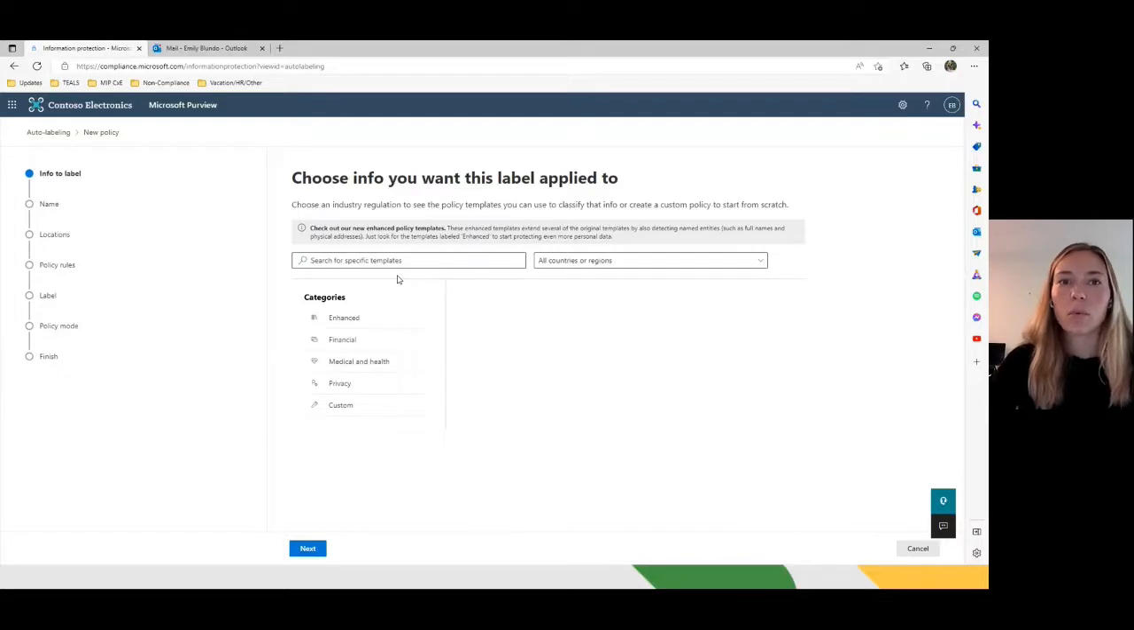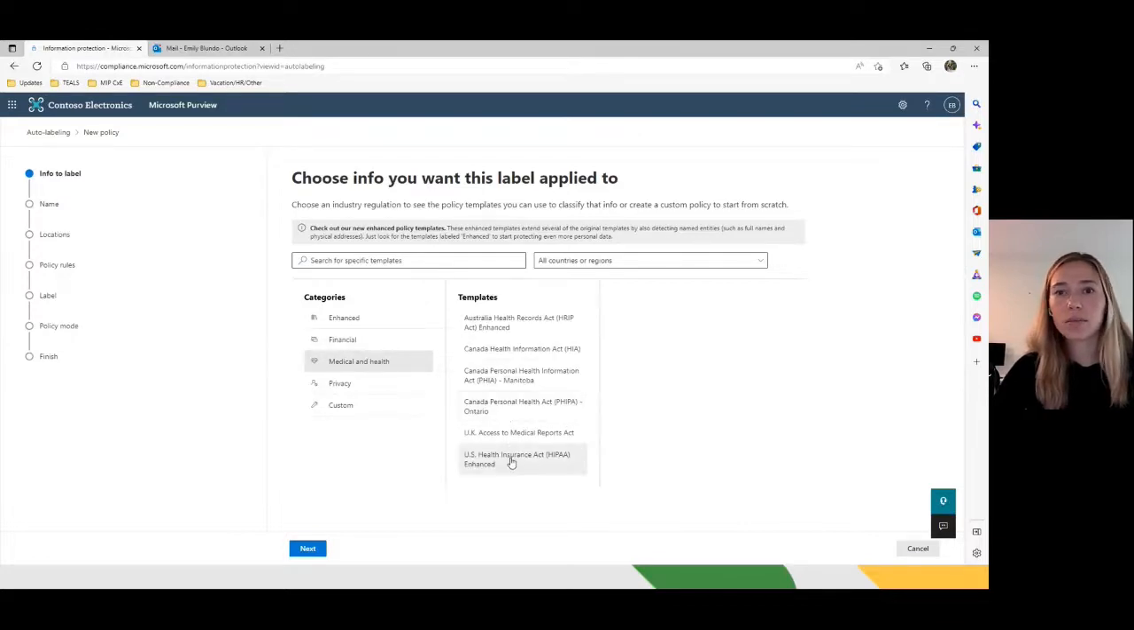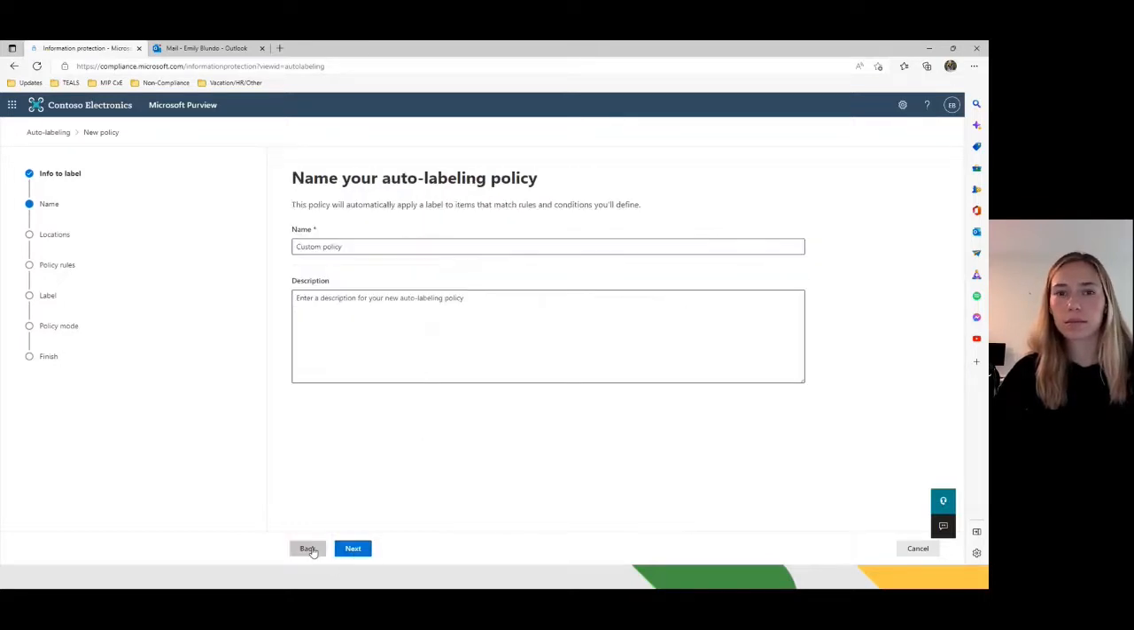So now that this loads up, we can see that there are different categories for policies. As an example, you can create a medical and health policy that complies with HIPAA regulations. See that here. To walk you through the portal, I'm just going to show you a custom policy so you can see all of the options. First, you give it a quick name. Once again, I'll just do custom policy 123. You can also give your auto labeling policy a description as well.